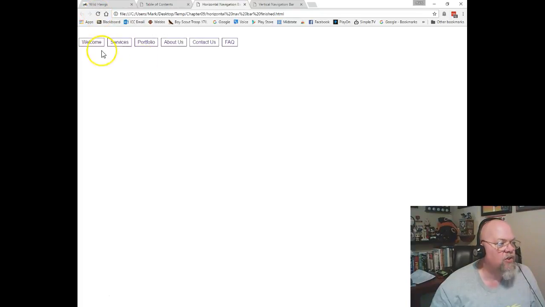I'm going to refresh it, and sure enough, look what it did. It put boxes around each one and made sure they padded. So again, kind of a nice way to, again, notice that the underlines are gone.